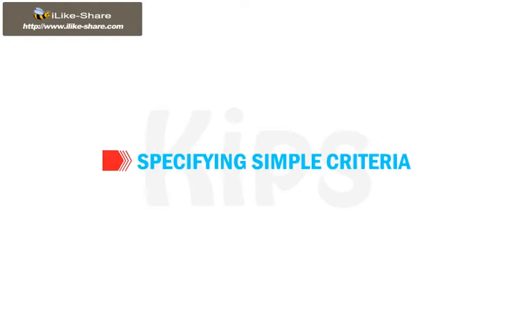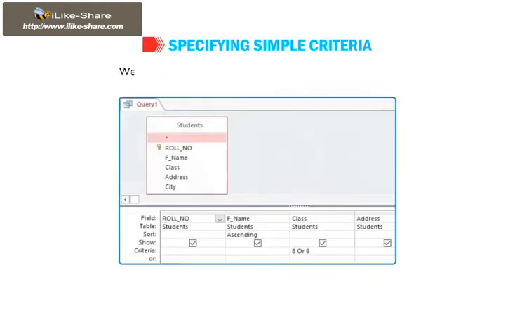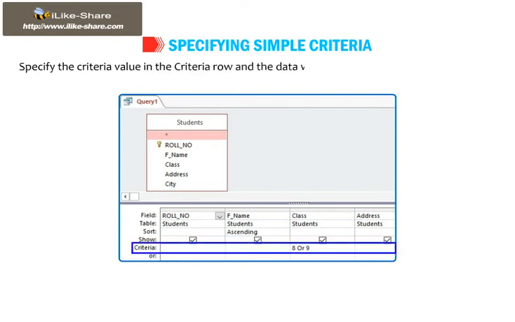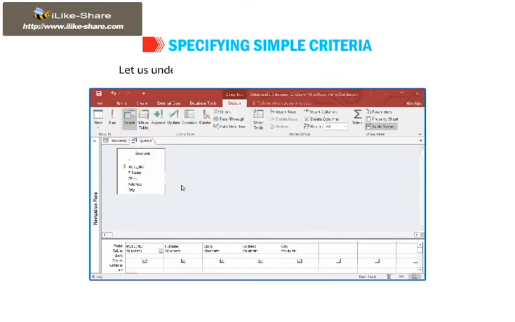Okay, students, let us find out how to specify simple criteria. We specify criteria in the criteria row of the design grid. Specify the criteria value in the criteria row and the data will be filtered accordingly in the query output. Let us understand it with the help of the given example.